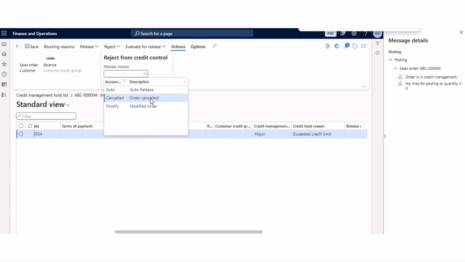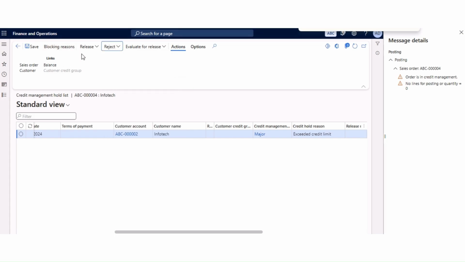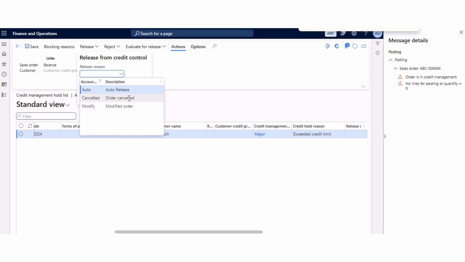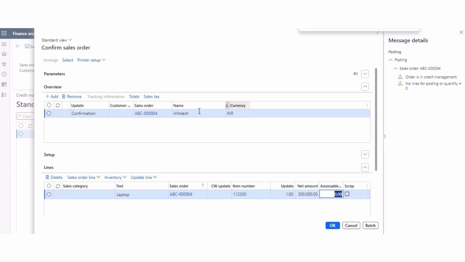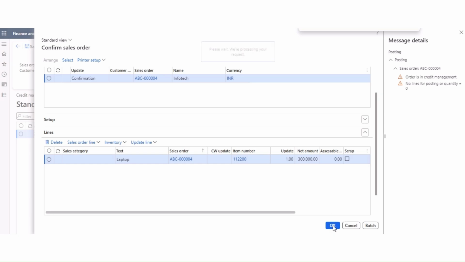If you want to release, click on release, then we have to select the release reason, and we have to select the release action, whether it is with posting or without posting. Whether it is with posting or without posting, it allows confirmation only, but it will not post the sales order invoice directly. Once we release the sales order, we have to manually do the pick and pack again and post the invoice manually. So the parameter here is showing update only to allow the confirmation. So click OK.